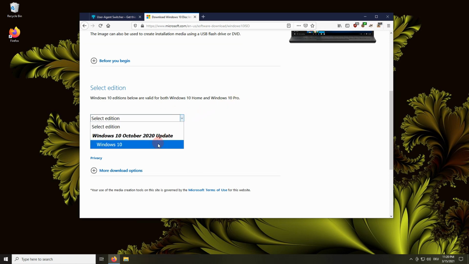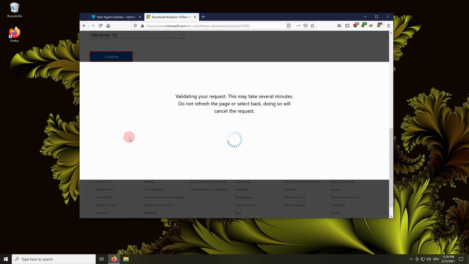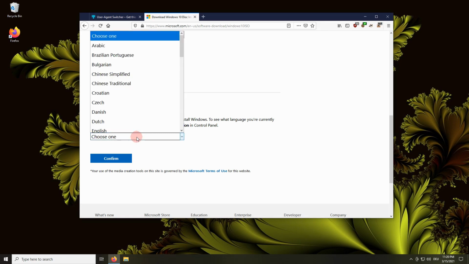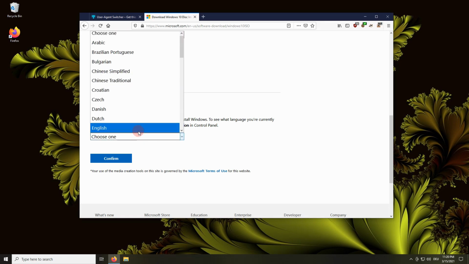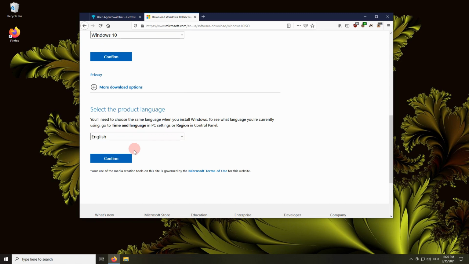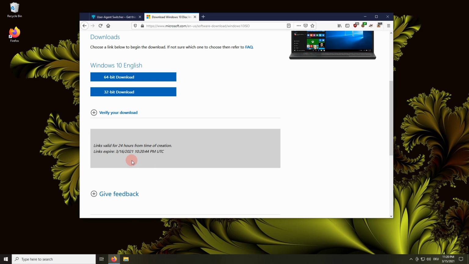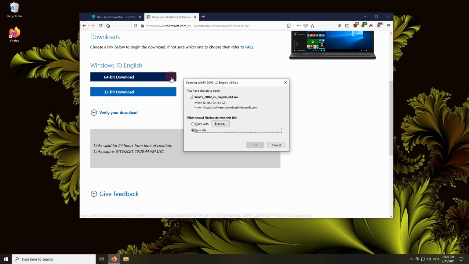Select Windows 10 October 2020 update. Hit Confirm. Choose a language. Confirm again. In the last step, select 64-bit download. Press OK to save the file.